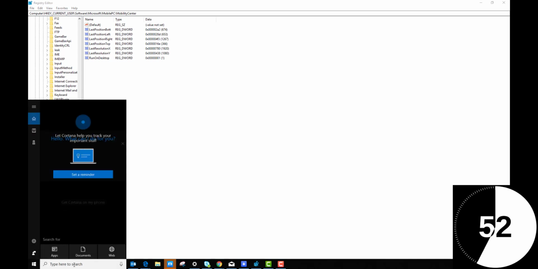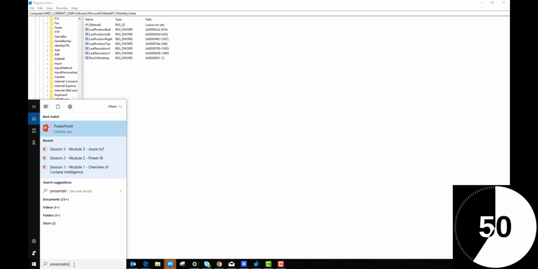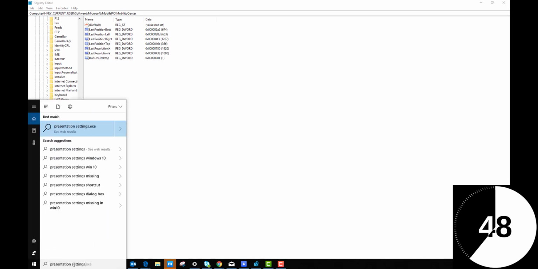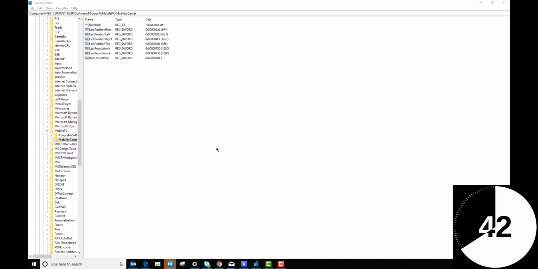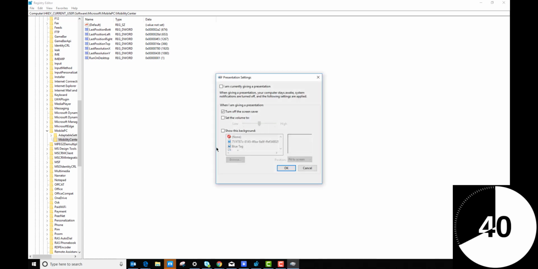So just like we did before, you can type presentation settings in here without the space. And you notice that we can now run the command that is not available for desktops out of the box. So I now can engage presentation settings and take all of the advantages that I get when I'm presenting on a laptop computer.